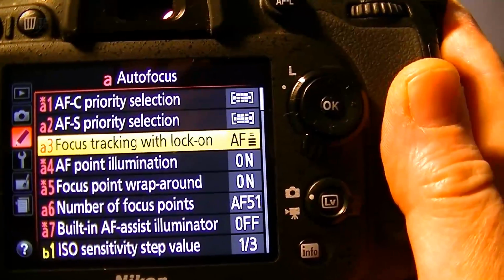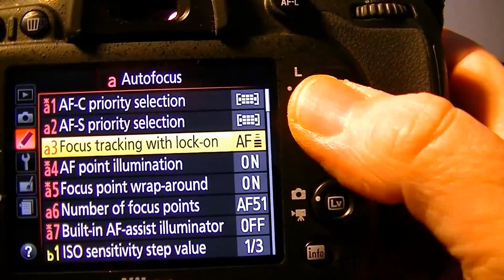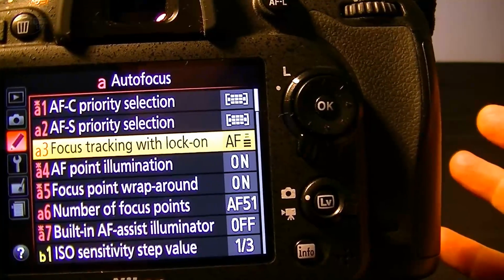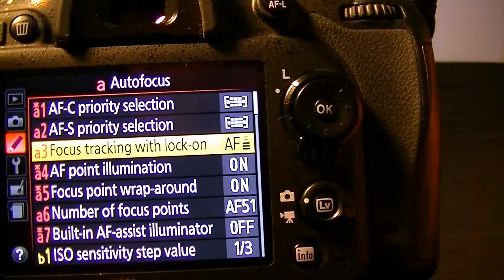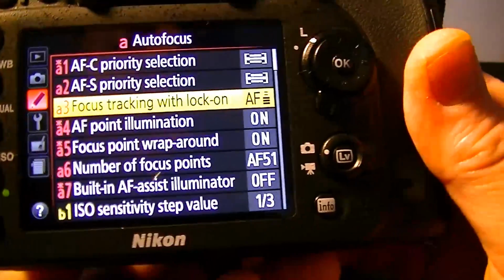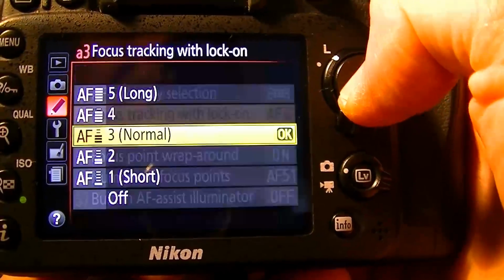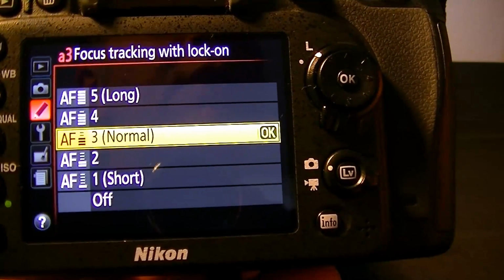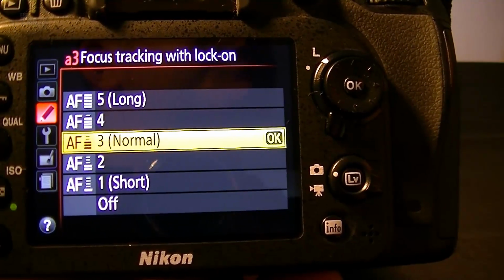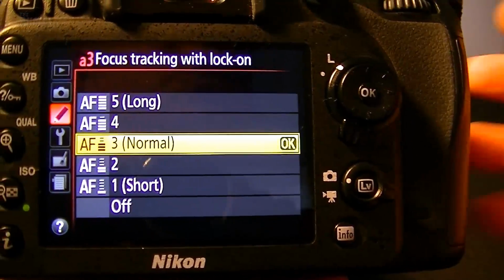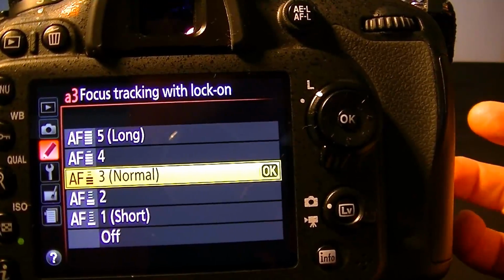Next one down is focus tracking with lock on. And this is if you're using AFC or AFA focus on your camera, and you're shooting something like sport where you've got lots of moving subjects, and you're trying to concentrate on one part of the image. This will prevent, if another player wanders between you and the shot you're looking for, the camera from looking for a fresh autofocus too quickly. It basically sets the time that the camera allows before it looks for a new autofocus point.